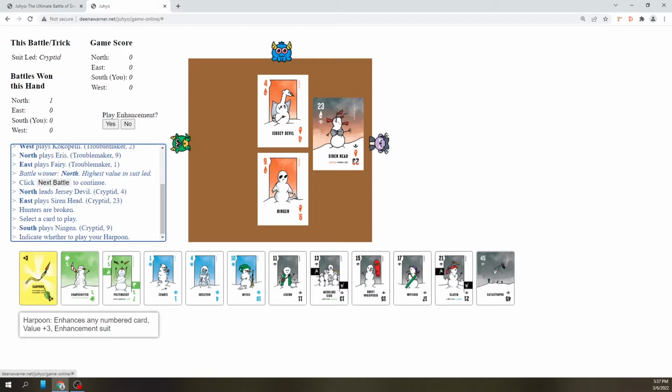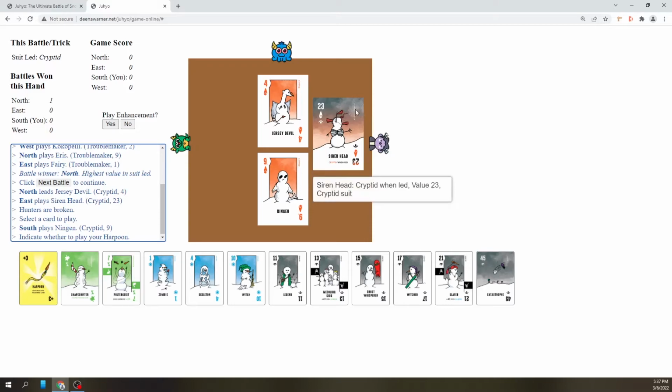Because I have a harpoon card, if I wanted to right now, I could enhance my 9 of cryptids up to 12. It would be a 12 of cryptid. That wouldn't be a very good play right now because I know that Siren Head is most likely going to win. What would a 12 of cryptid benefit me over a Siren Head, which is already 23? So I'm going to say no.